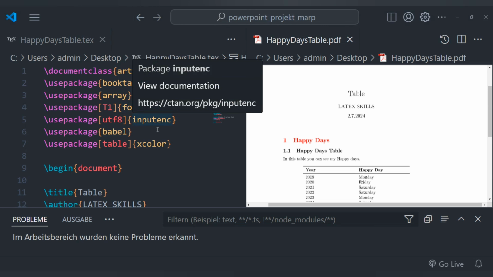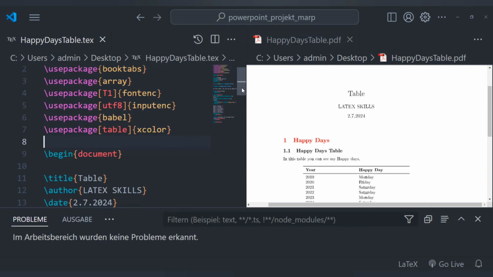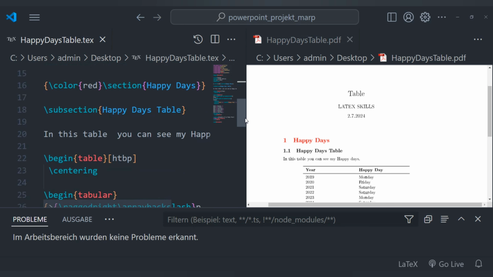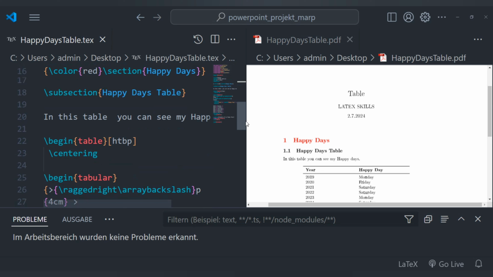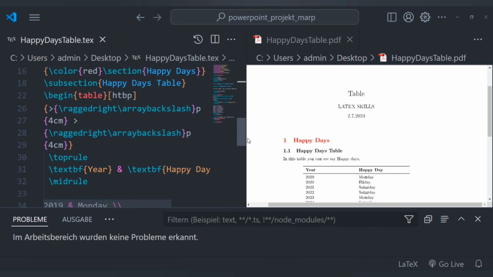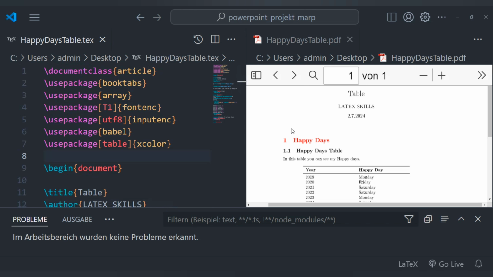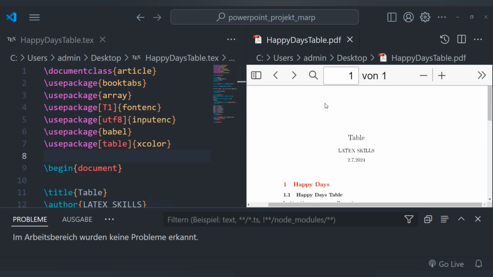As you can see, I'm in Visual Studio Code. I'm using document class article and I begin my document with title, author and date. After I'm using section, subsection and my table. You can see a PDF which I've just created for you, and it's very nice.